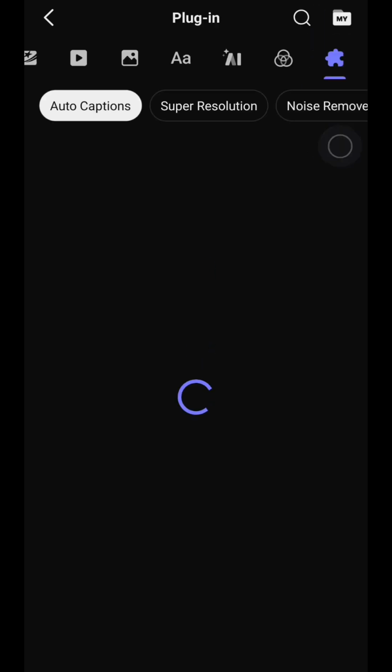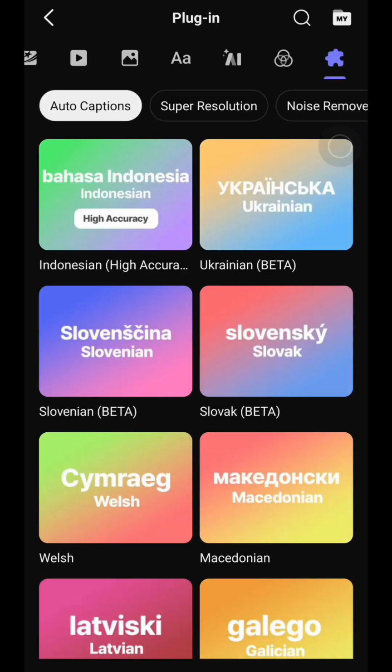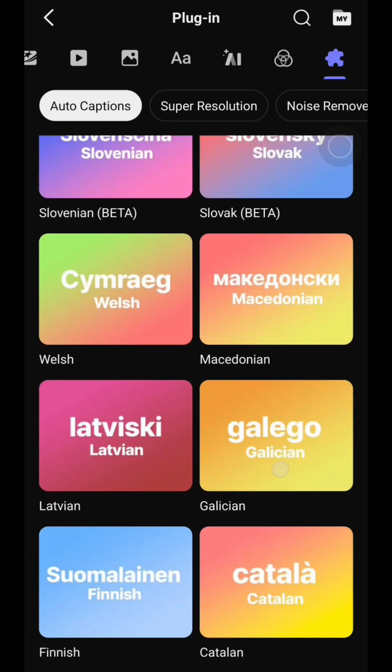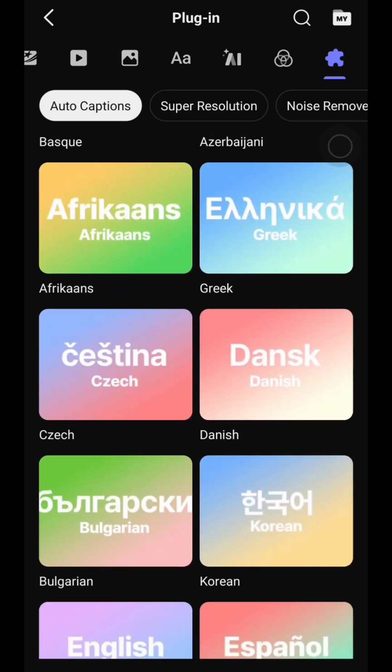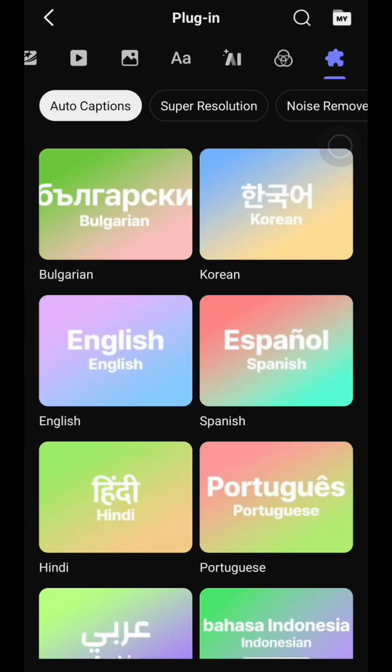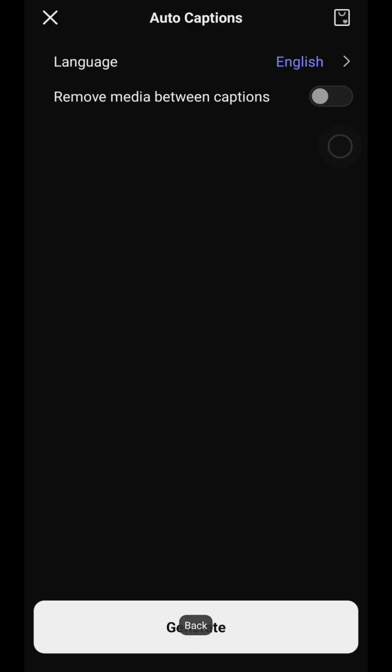And if your language isn't on the list, just tap on this icon, just tap on this Asset Store icon, and then just search for the language that you want and just download it. And once the language is ready, just select it, then tap generate.